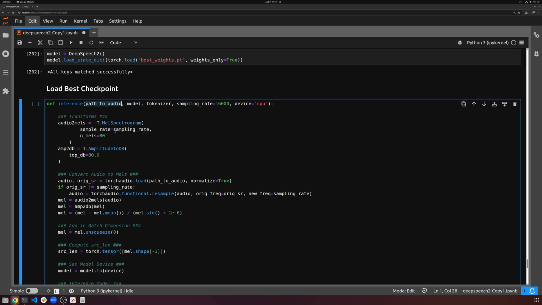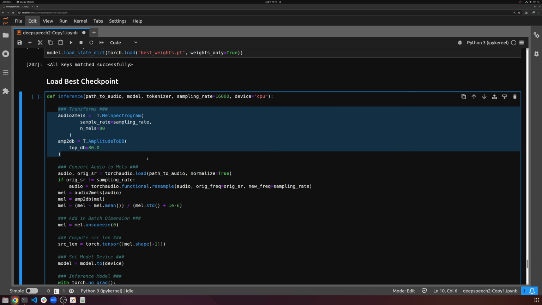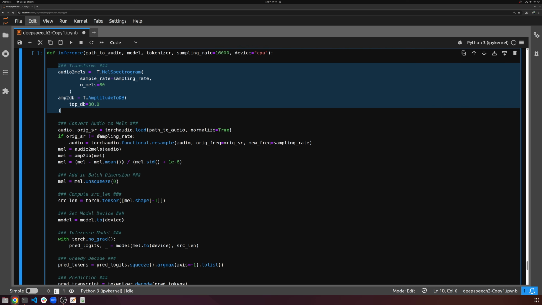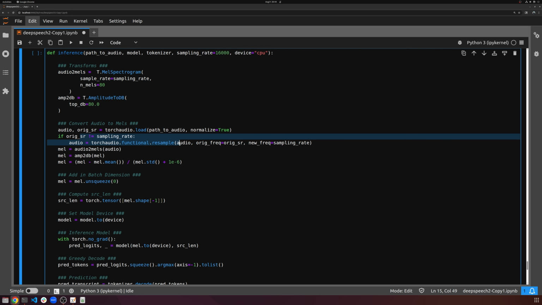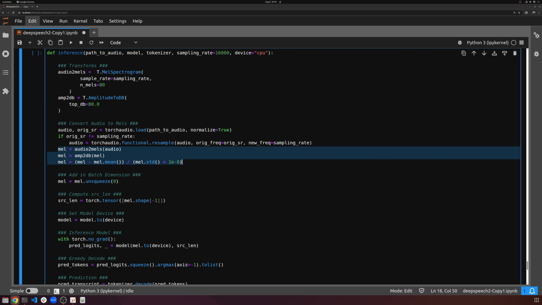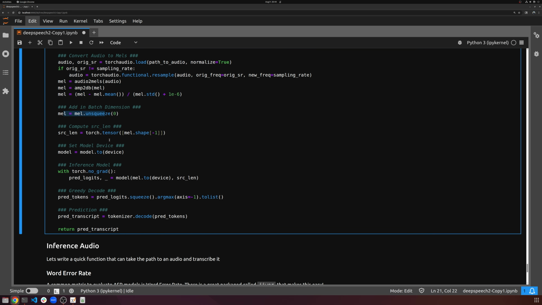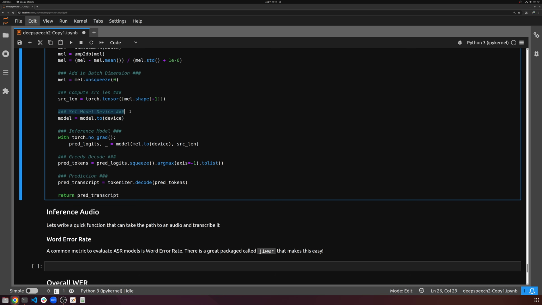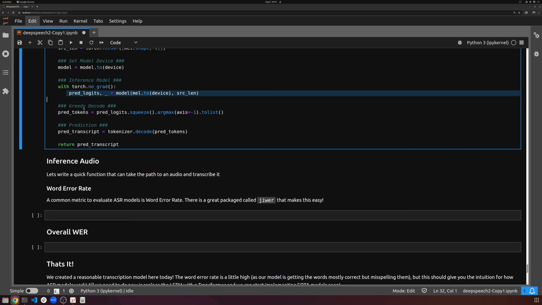Go ahead and take an audio file. We have our transforms here, same as before in our data loader. We go ahead and load our audio, update the sampling rate or resample to the sampling rate we want, go ahead and convert to the MelSpectrogram, normalize it, add in a batch dimension, get that source length, right? Basically what it is, set the model device to GPU, that's fine. Go ahead and run inference, and this is where it gets a little bit more interesting.